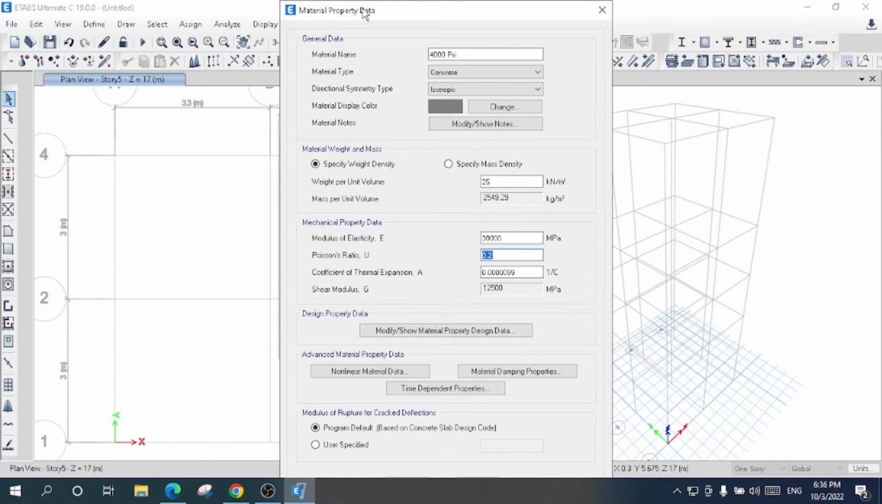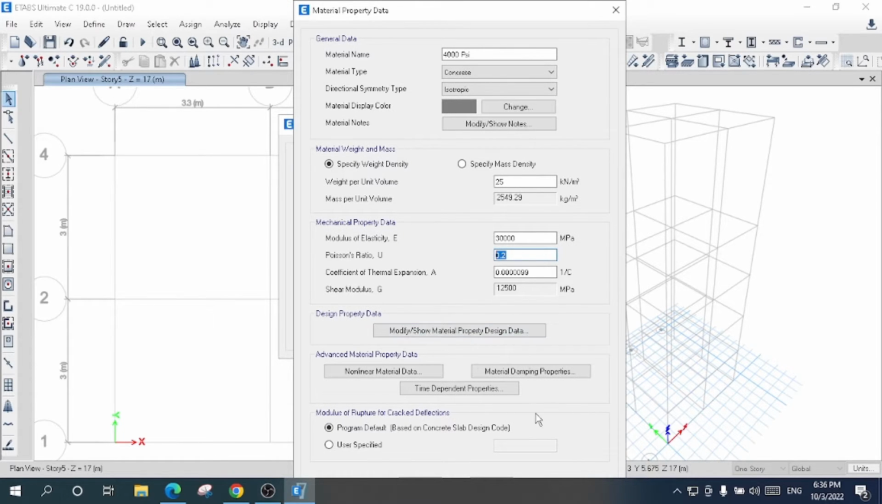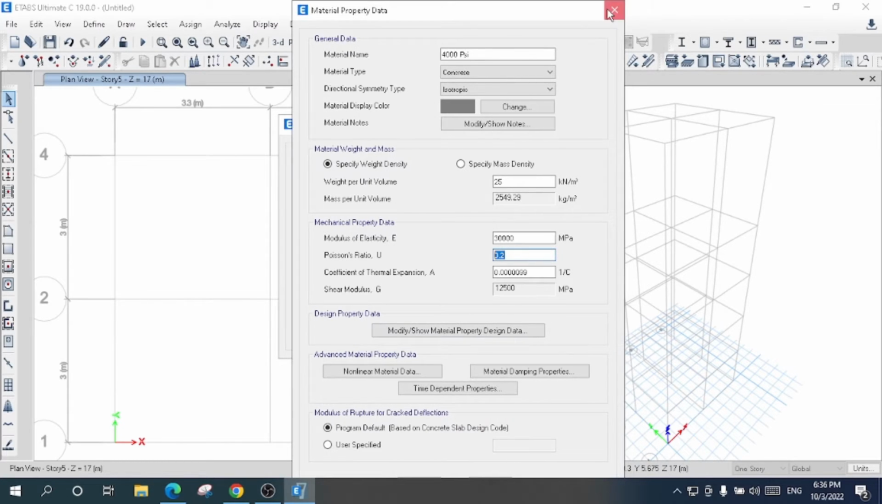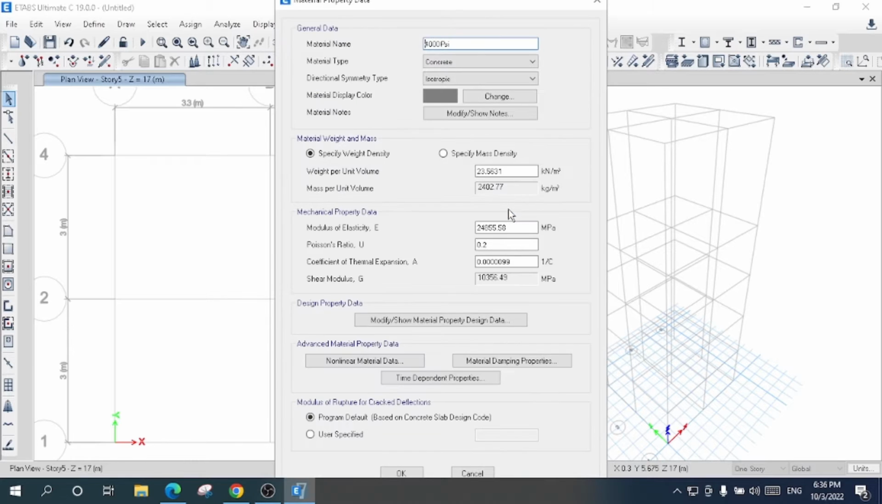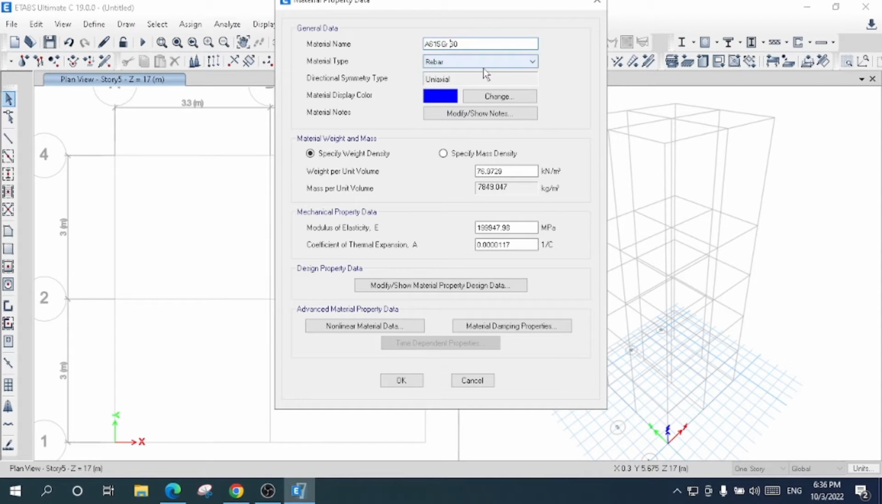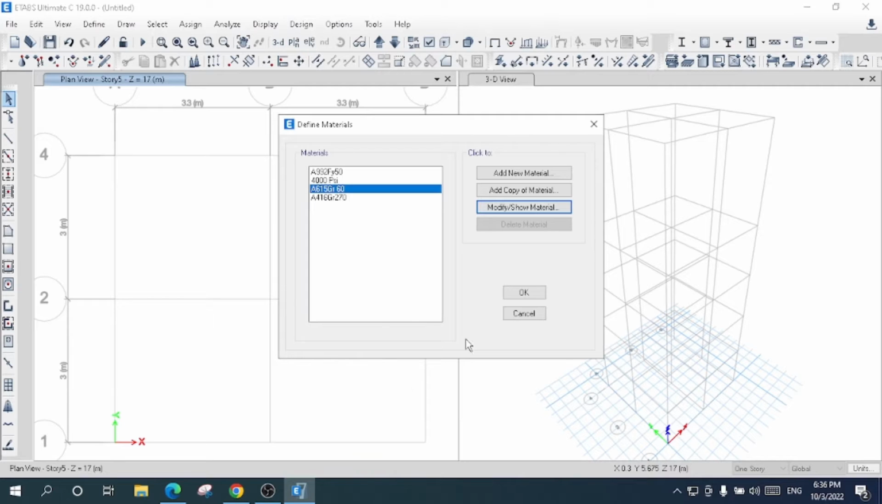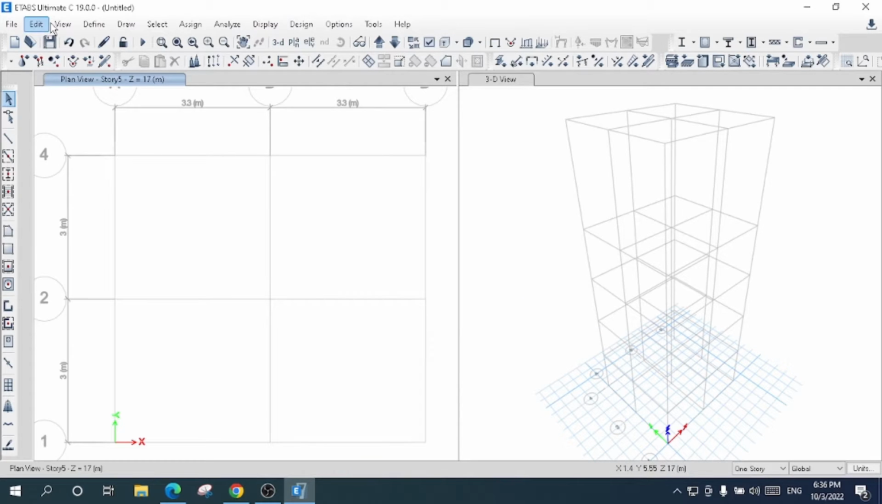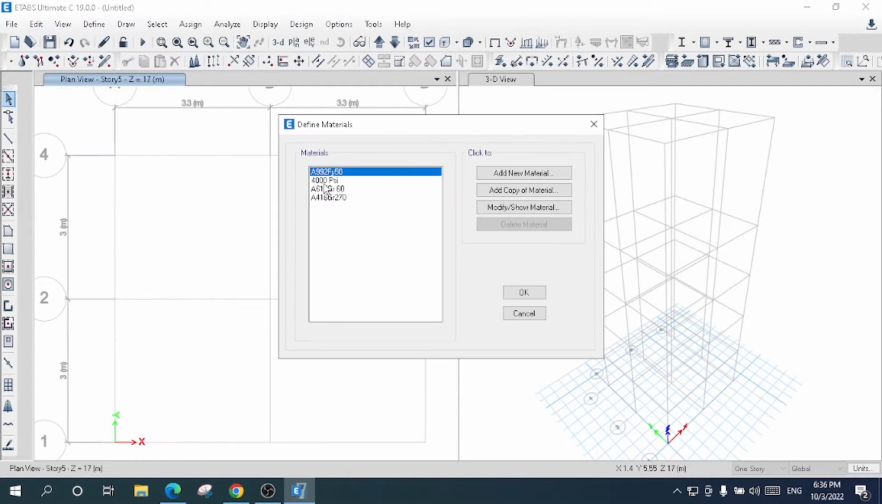Afterward I will come here, modify. I will change here to 25, 30,000 and press OK. I will modify here this name, this is the rebar material, OK, and afterward I will press OK. So I will use the material as 4000 psi for concrete material and grade 60 for rebar materials.